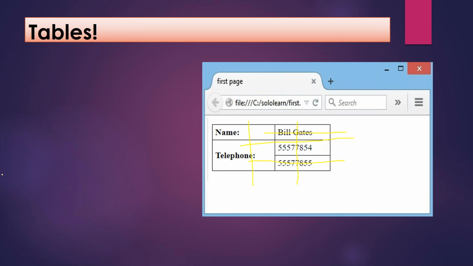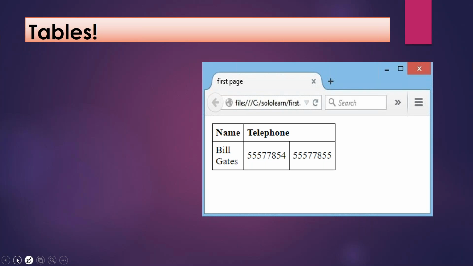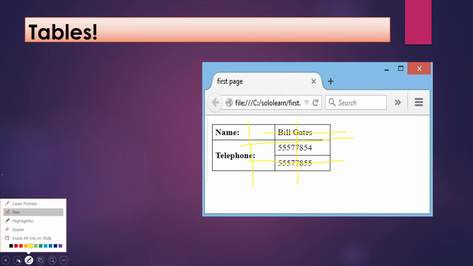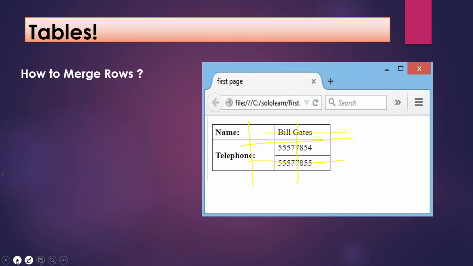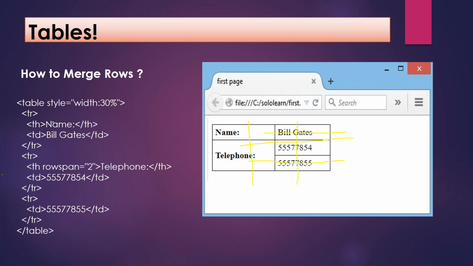Did you all get this concept? Yes, ma'am. So this is the concept. Now if you look at the coding of this, here you can see the first row, second row and third row, right? We have 3 rows. In 1 row Bill Gates, in one this number and in one this number. And how many columns? 2 columns. So in this row we have 2 columns, in this row we have 2 columns and here it is spanned. Am I right?